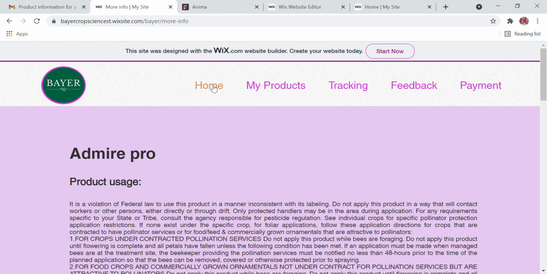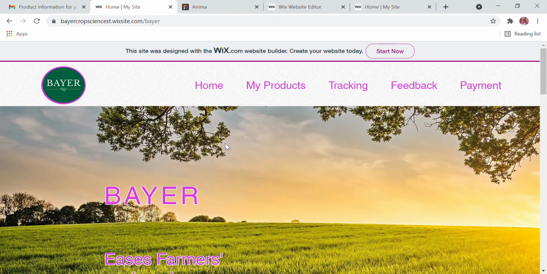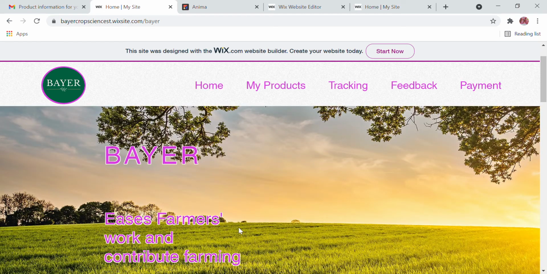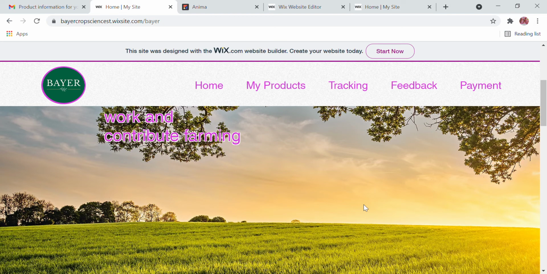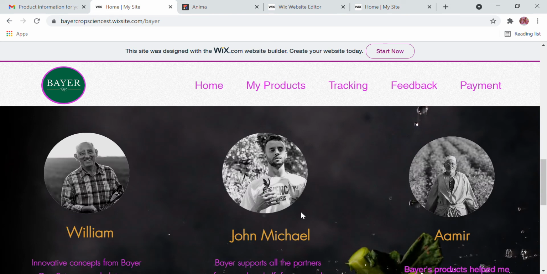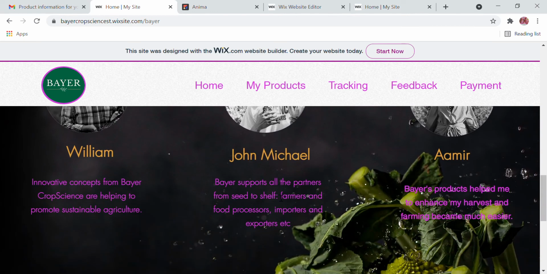And if we go back to the home, we can see the home page of the developed website for computers as well as smartphones. Here we can also see the recent testimonials, from the farmers who have already experienced the Bayer services and who have already purchased a lot of products from Bayer. So these are all the experiences.